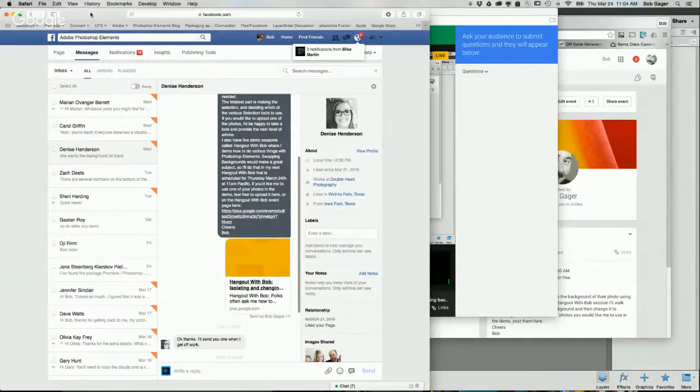I did a tutorial as part of the Ask Bob series, probably a couple years ago, on how to change a background. That's posted on YouTube. If you want to see any of the Ask Bob tutorials, just go to YouTube, search for the Photoshop Elements channel, and in there you'll see the Ask Bob series. So lots of great questions answered there.